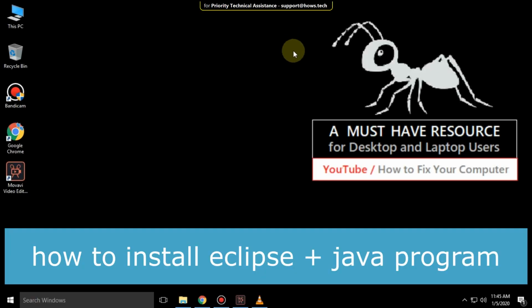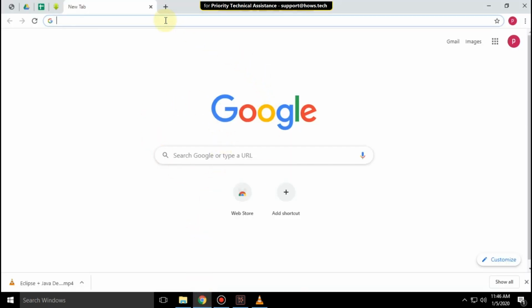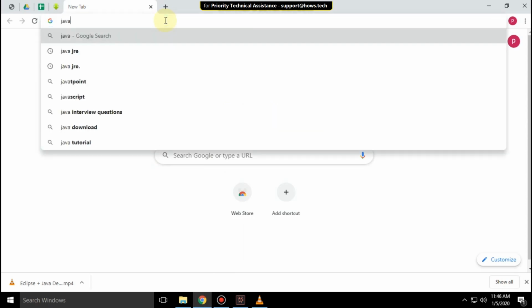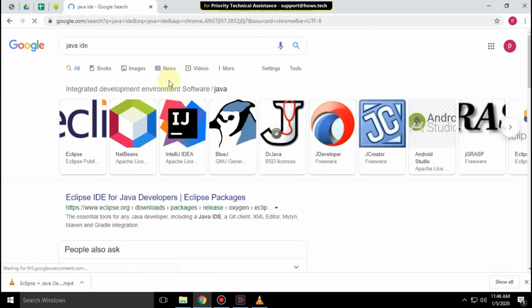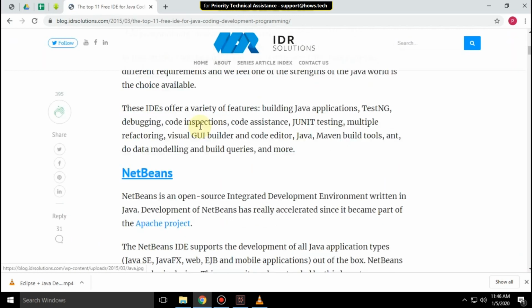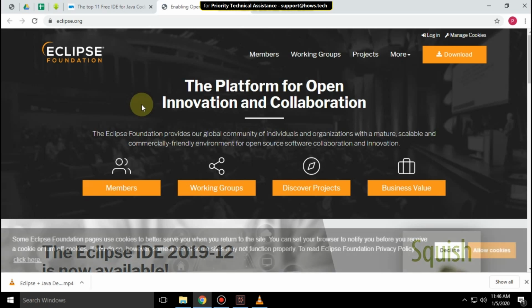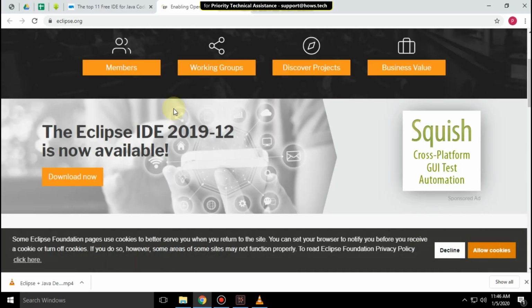I'm going to show you how to install Eclipse and Java program. Open Google Chrome and type Java IDE and hit enter. Scroll down and click on this link. Again, scroll down and click on Eclipse. From this side, you can also download Eclipse.